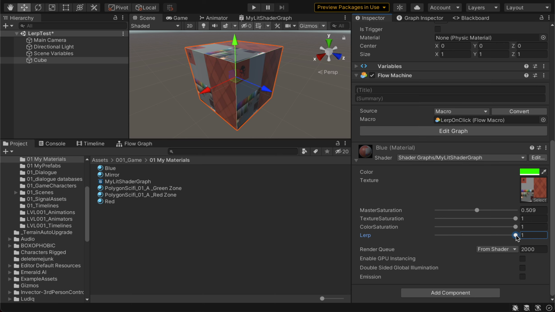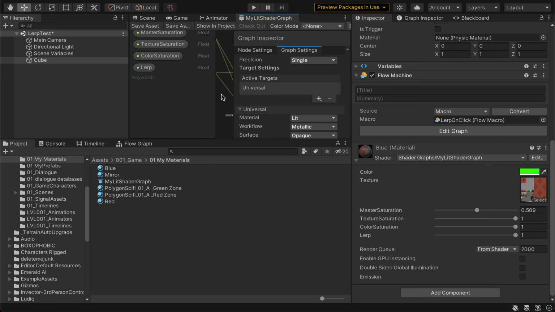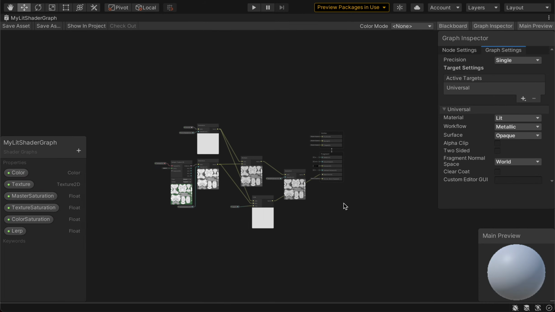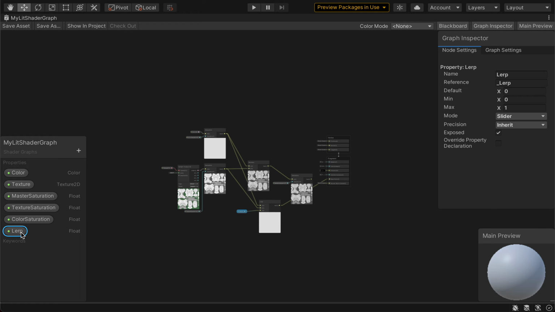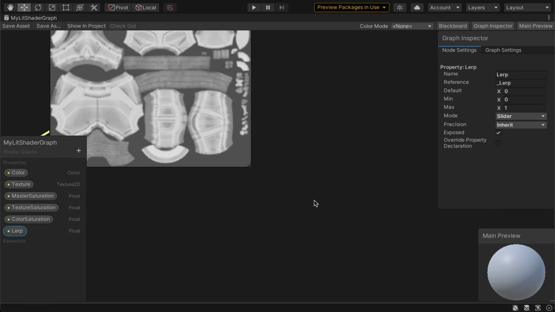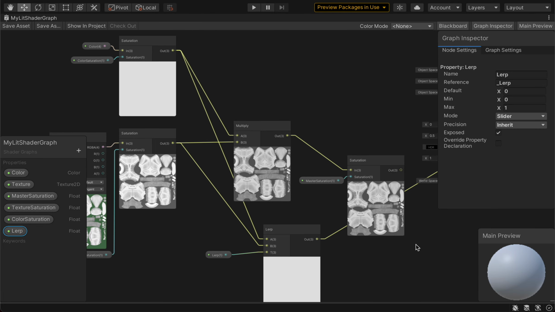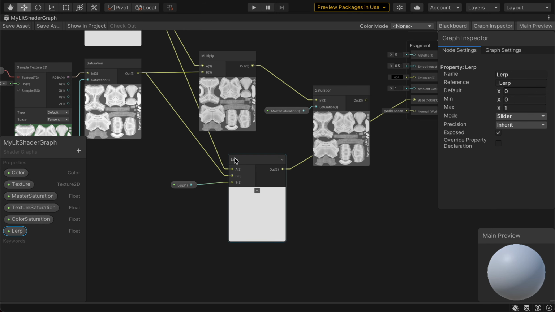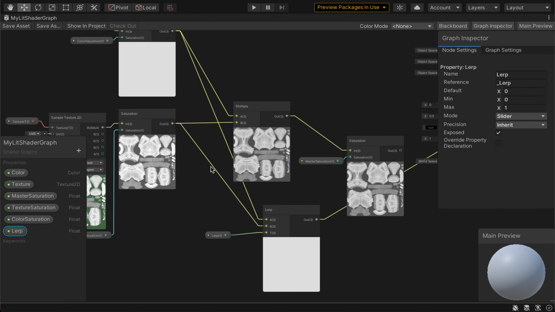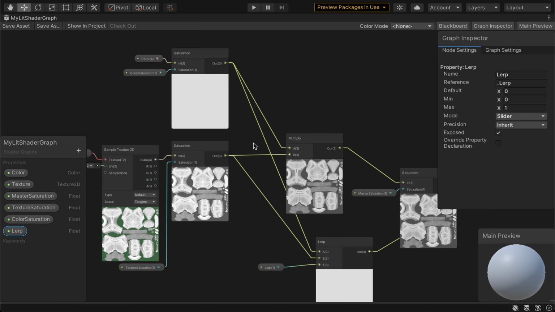A question. I have a game object with a custom shader which allows me to lerp between a texture and a base color. Now in the shader graph itself, I have a lerp float exposed as a slider, and that allows me to go between the two, the color and the texture.